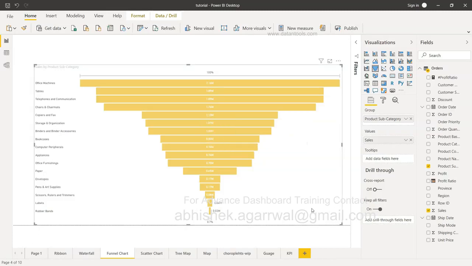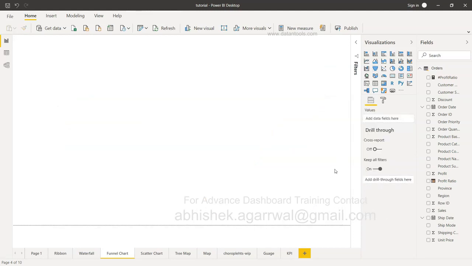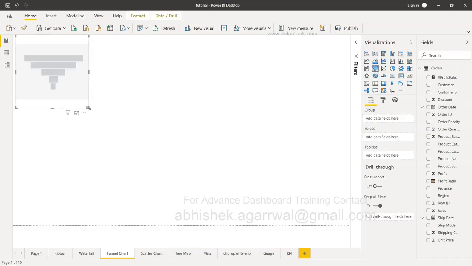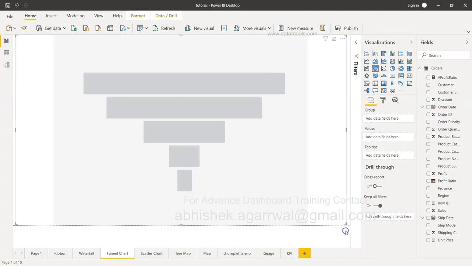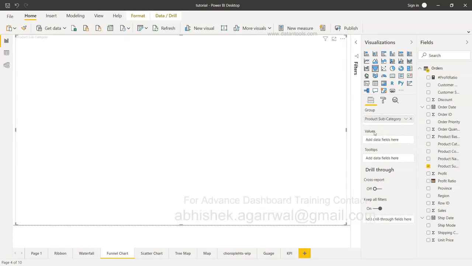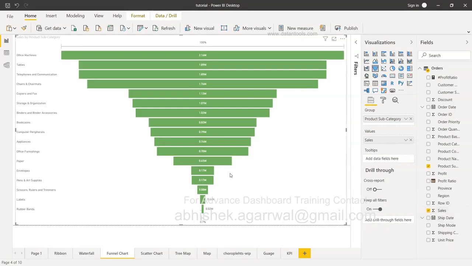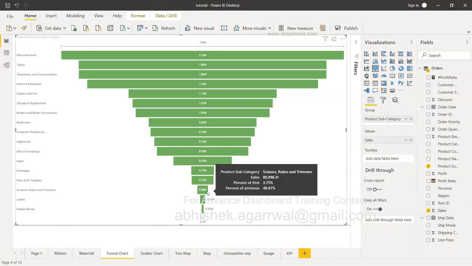So the way you are going to do that, or how you are going to create it from scratch, first of all, I'll just delete it. And over here, you have this funnel chart. Once we click over here and expand it, what it asks for is basically the group. Group is nothing but the dimension by which you want it to be grouped. So what I want is the product subcategory. For the value, we can choose sales or we can choose profit, based on how we want to create it. Once we choose this, it will create the funnel chart based on the default settings.